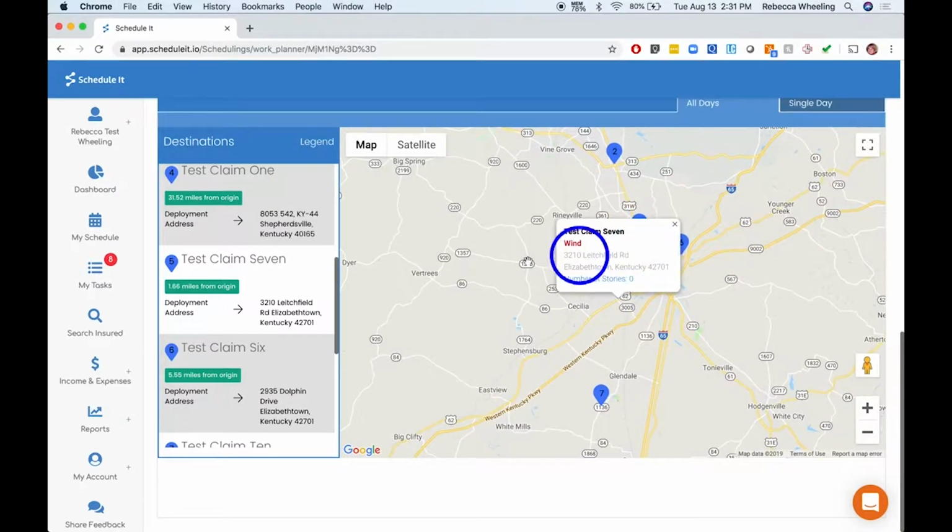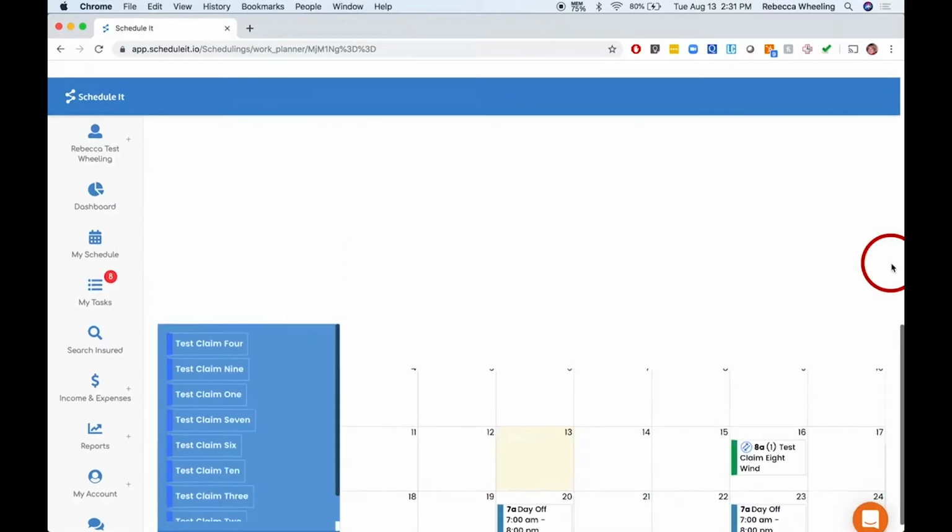So that's just so that you can see that test claim 7. Now, test claim 7 is not number 7 on the map. It's number 5 actually on the map, okay? But it's right here, just so that you can see that. Now, let's get started up here.